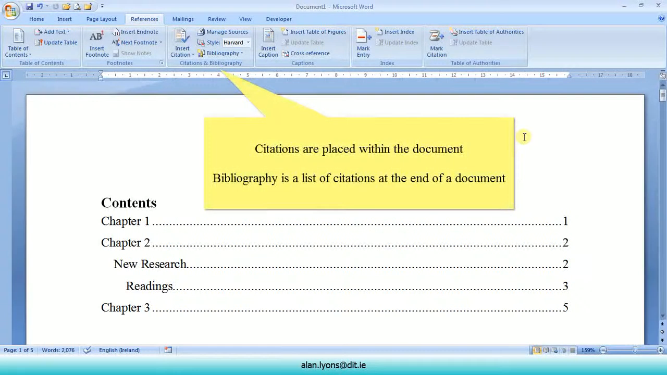Now, citations and bibliography are a very important part of any academic submission. Not only do they allow the reader to see the works that you have researched and read to assemble your document, but the inclusion of those in a list at the bottom of the document will therefore exclude you from suggestions of plagiarism within the document.